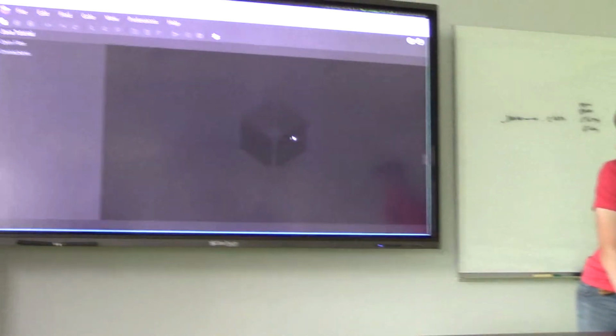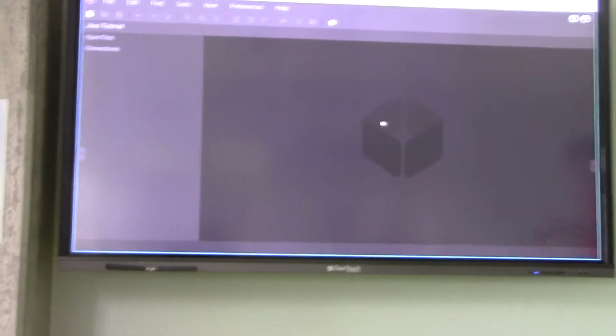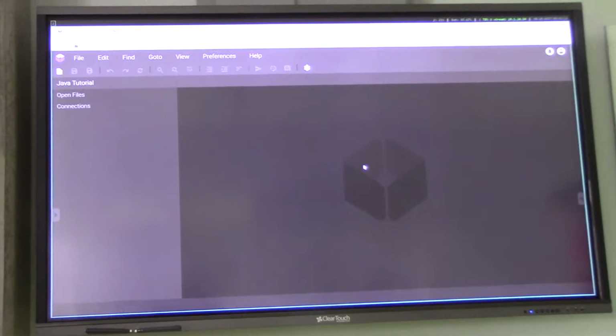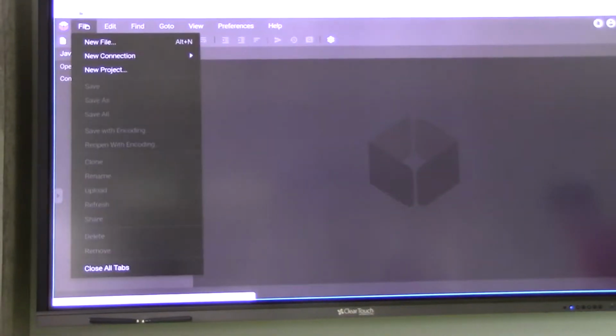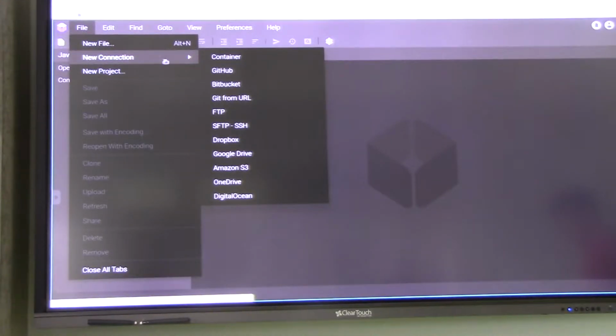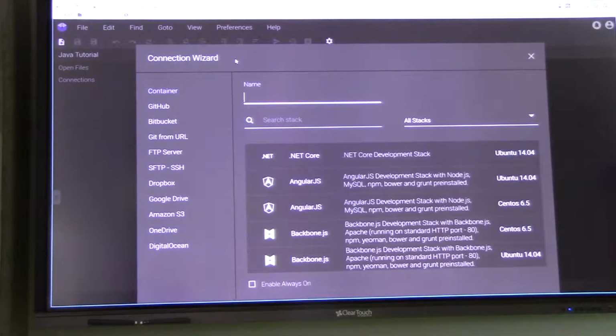All right, so once you have verified your email and have logged in, you should see a screen that looks like this, which is your workspace on this website. So the first thing you want to do is click File and then New Connection. And there's going to be a big drop-down list here of a lot of different things. You're going to want to click on the first one, which is Container. And this will bring up a connection wizard.